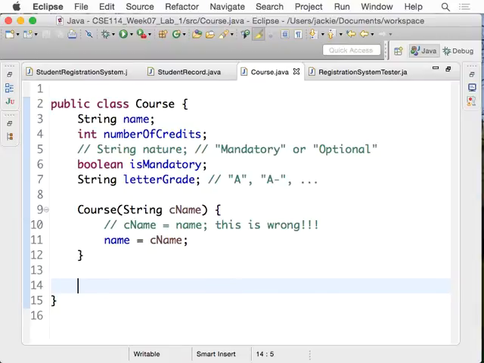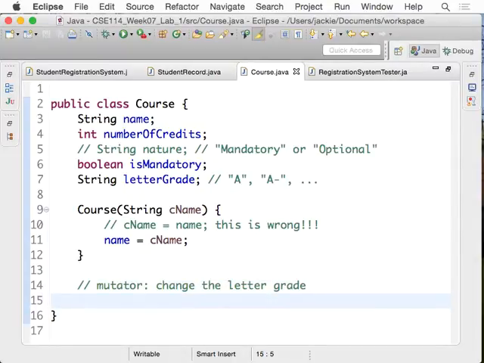Okay, so now we're going to define a mutator here. So we can say mutator change. We would like to change the letter grade, for example, for the student. Let's say whenever they got a final grade, we're going to set it to be something. One thing that's really important about a mutator is it does not return anything. So that's why it's always void. And then we can say set grade.